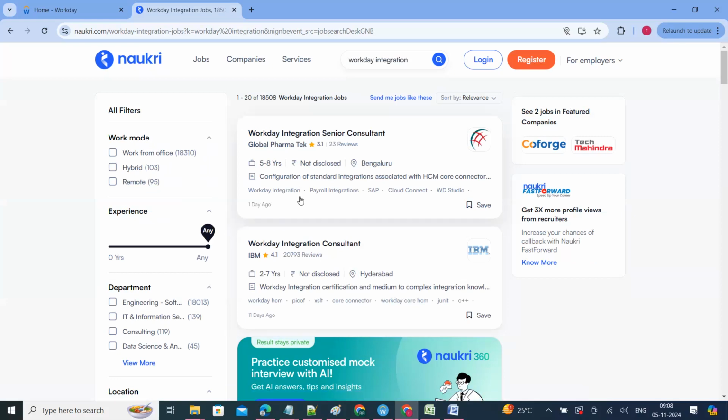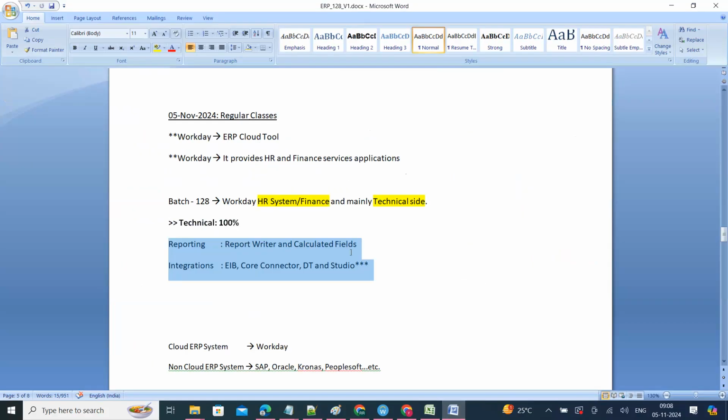So for Workday integration consultant, we have two specifications: reporting and integrations. We'll cover both. You can apply. In integrations we have many jobs. There are so many jobs available in integrations. In reports we have limited jobs, but if you prepare well, definitely you can try something and get something. So we have plenty of job opportunities in reporting and integrations, guys.